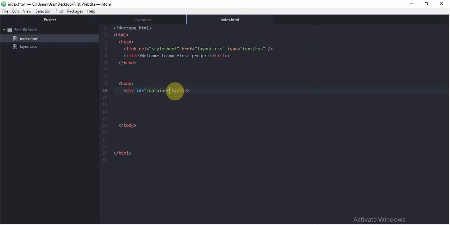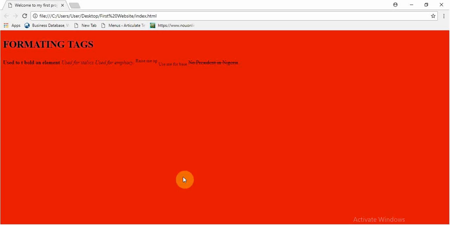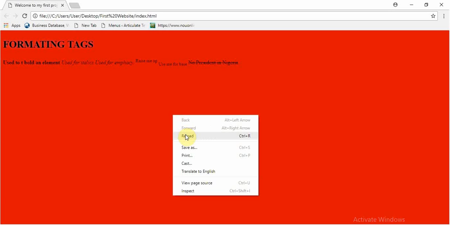Now let me save it and go back to my browser to refresh. Wow, so this is what I've done. These are the elements I've styled from my external CSS file. Are we together? So we can proceed, right?